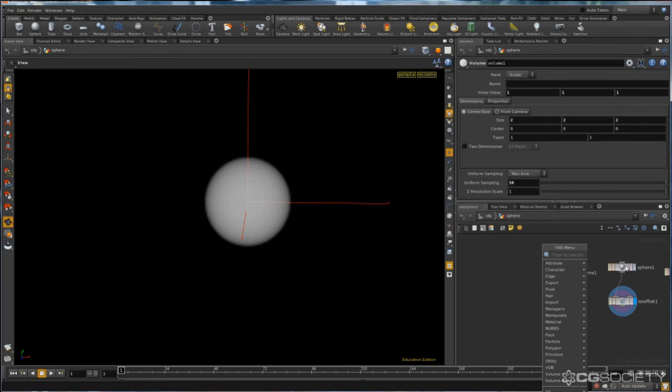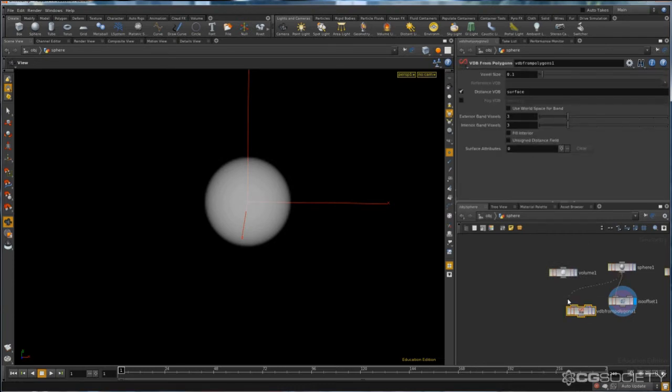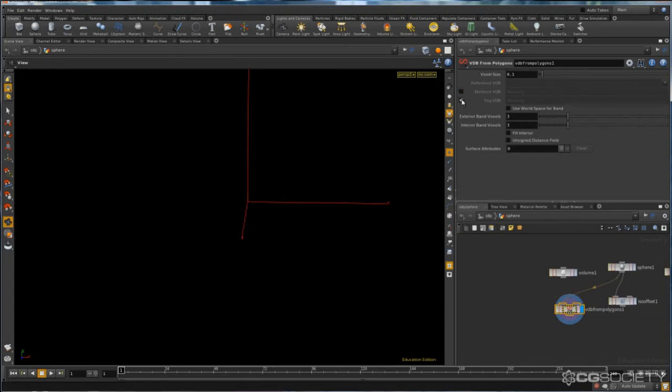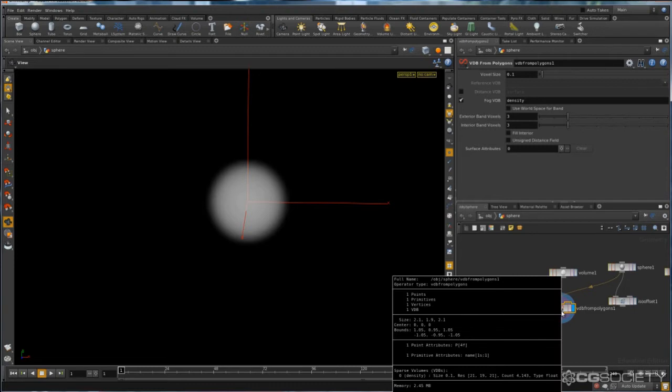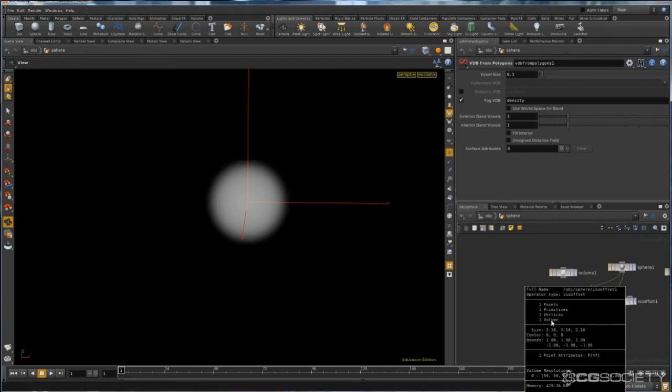If we wanted to turn our sphere into a VDB volume, we can do VDB from polygons. If I plug this in here, okay. And for the sake of just being consistent, let's uncheck distance VDB and check on fog VDB. So we're comparing apples to apples, so to speak. Now they're similar. If we middle mouse, 1 VDB, whereas this is 1 volume.